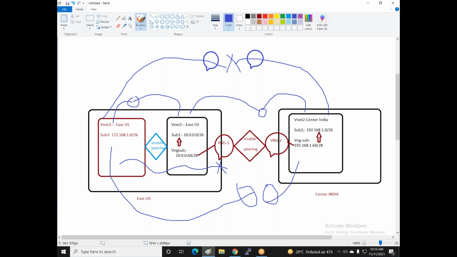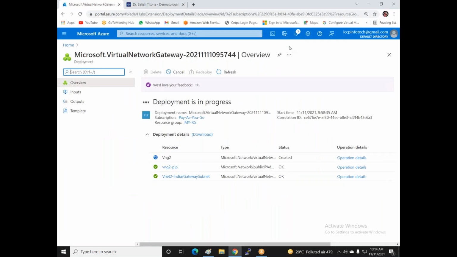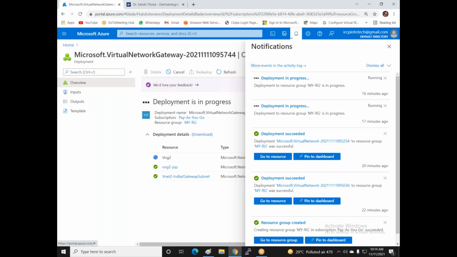So now after that we are moving to another part. I'm just creating one more VNet, VNet 3. Currently I've created two VNets and they are running. You can see both my VNGs are running, at 16 minutes and 17 minutes.